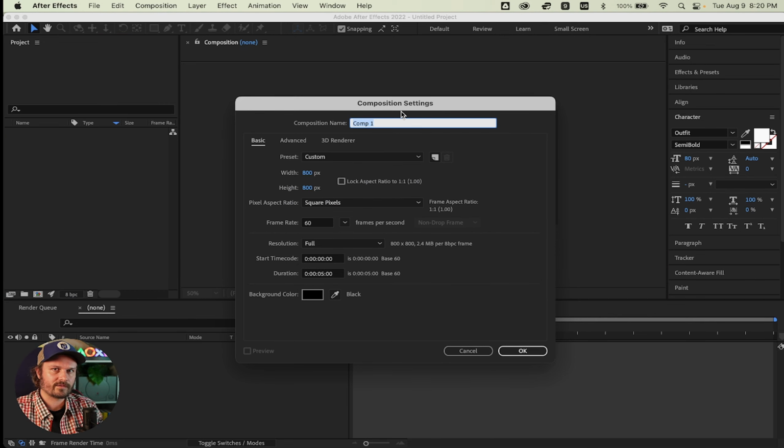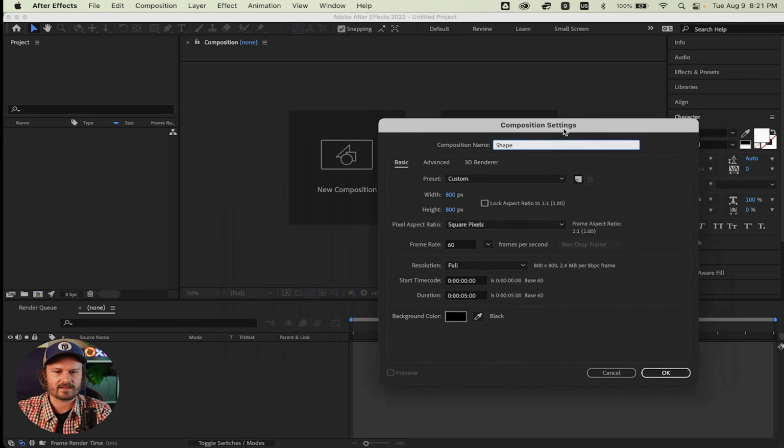If you make a mistake with this little dialog right here, you can always bring it back. On Mac keyboard, it's Command K. That'll bring this window back, and you can change any of these parameters anytime during the animation creation process. So it's nothing to worry about. And so composition name, that's just the comp name, so I'll just call that shape. Preset, I leave mine to custom, and we have a width and the height.